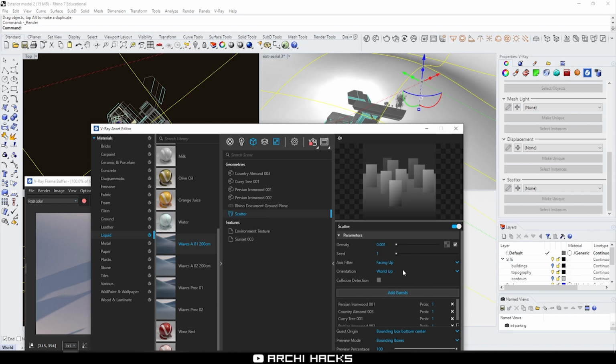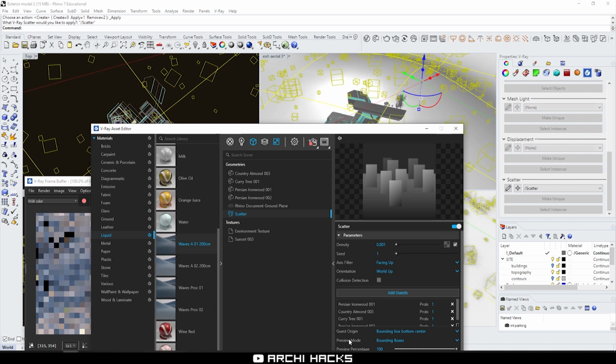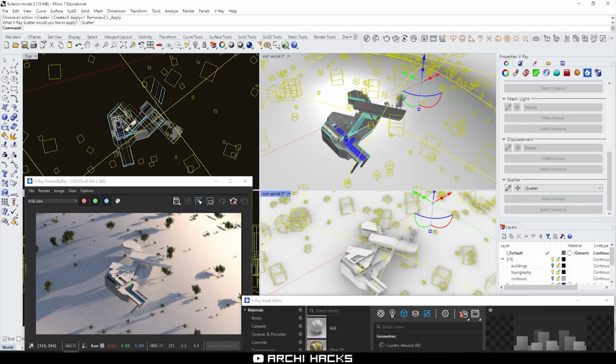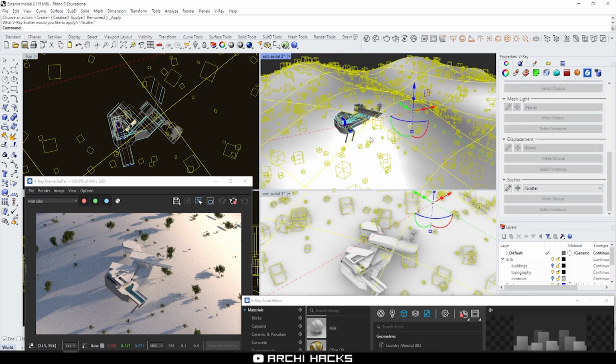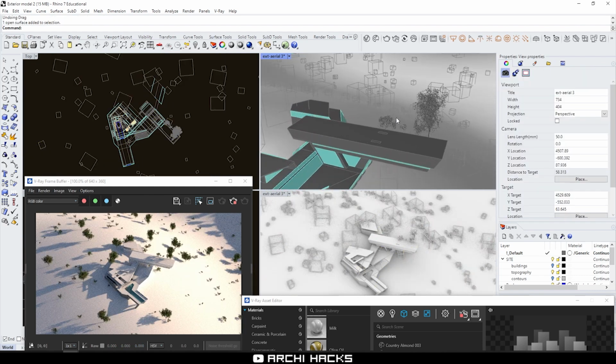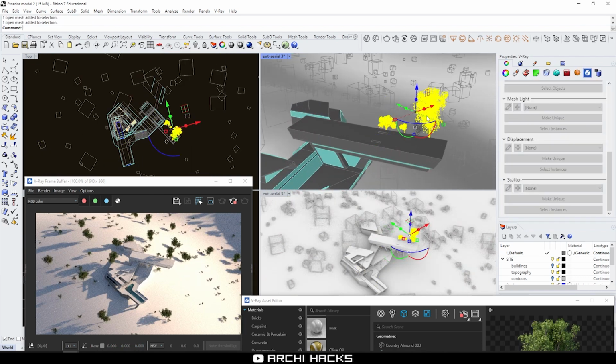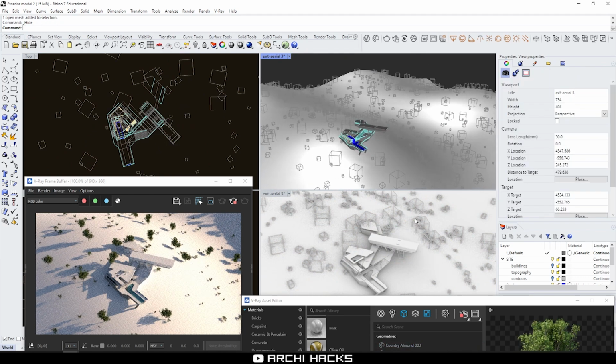Okay, so when everything is ready and double checked, good to go, we're going to right click on our scatter geometry and apply to selection. And boom, there we go. As you can see, you get a quick preview of where all these instances are, and in the real-time rendering, you can see them over here as well. So now we can safely go ahead and hide these objects, and yeah, our scene is populated.